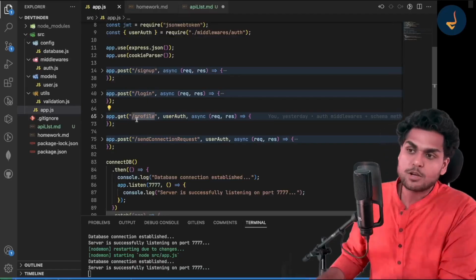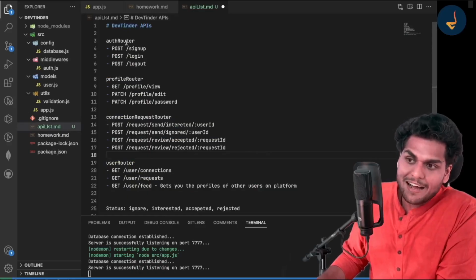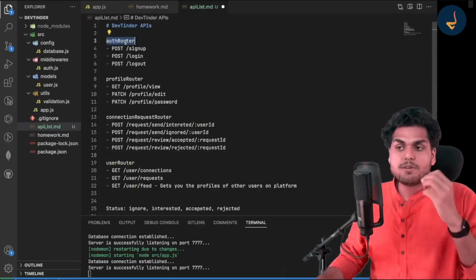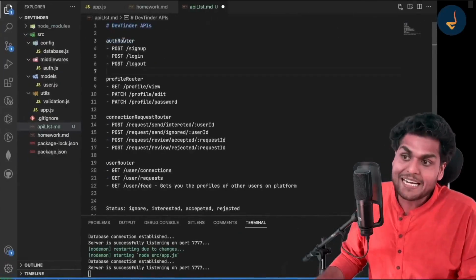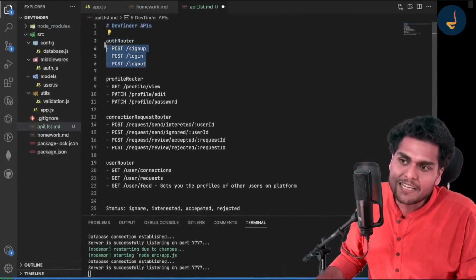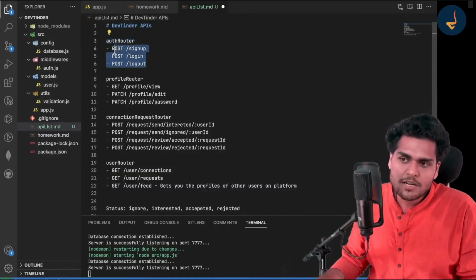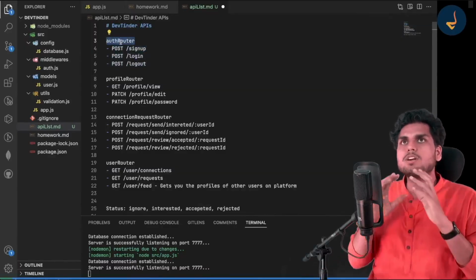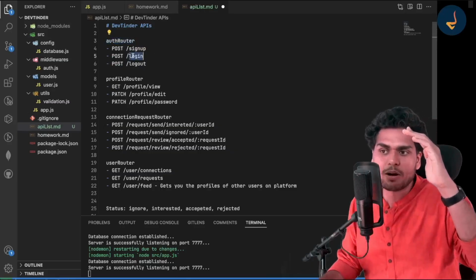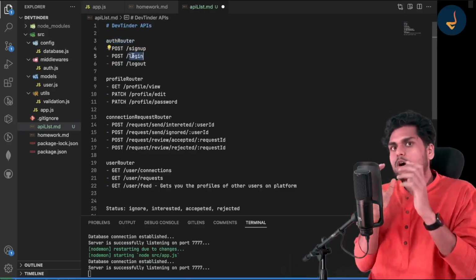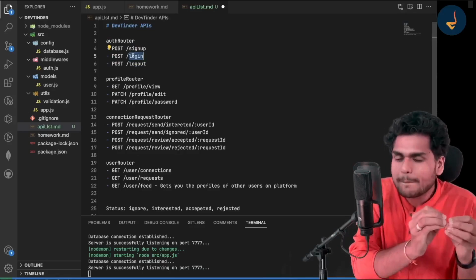Okay, so now we have listed all these down, and I have also told you that we will be using express.router to create different routers, and each of these routers will handle these routes. So basically the auth router will handle these three routes. When I say the auth router will handle these three routes, that means that if a request to /login is coming up, the logic of handling this login will be written inside the auth router.